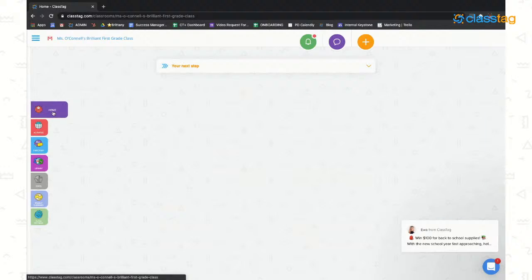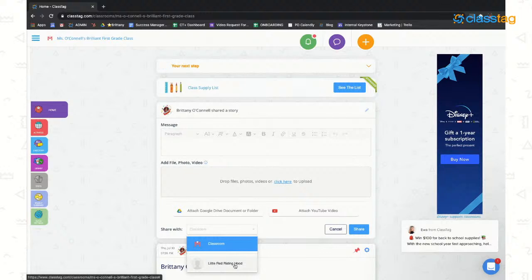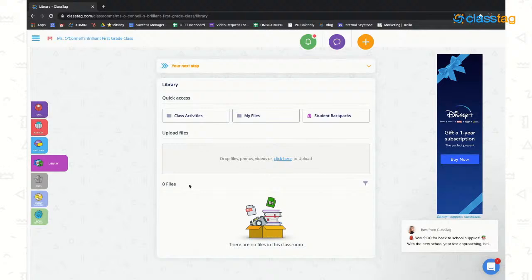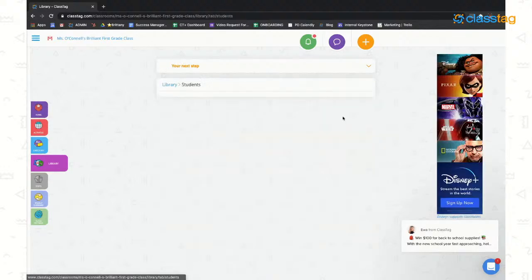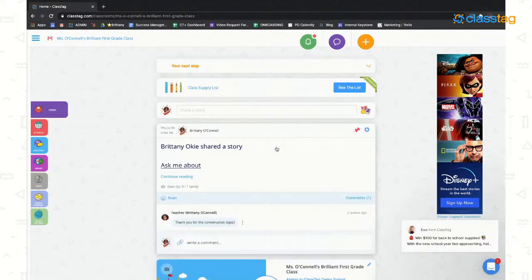And one thing with the shared stories is that you can share it with the whole class, or you can just share it with a selection of students. If you just shared it with a specific student, when you go into the library, instead of being in the communal file area, it would be in the student backpack. So you would click on the student backpack and then click on the student who you shared the story with, and any attachments that you've made will get organized here under the files area. We have yet to add any files here, but if we actually go share a story, we can do a test file share.